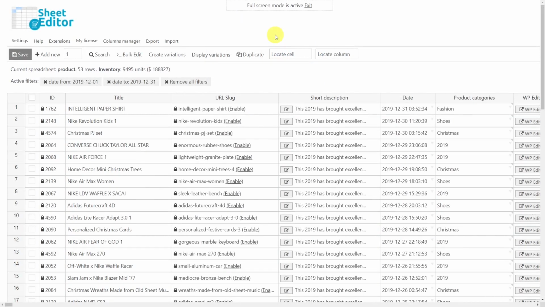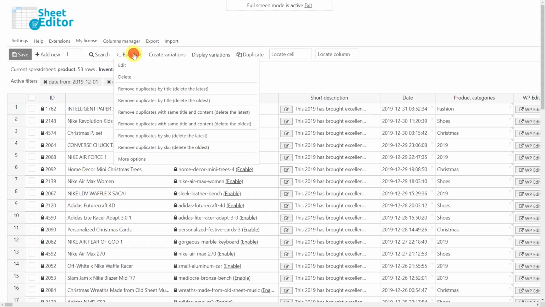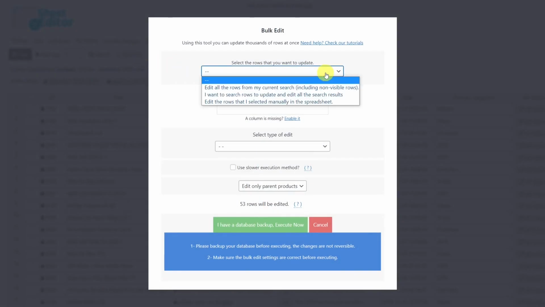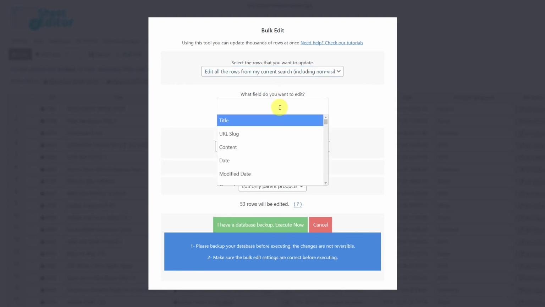After filtering the products to be edited, we'll use the bulk edit tool to replace the year reference. First, we have to select the rows that we want to update. In this case, will be all the rows from our current search. The field to edit will be short description.